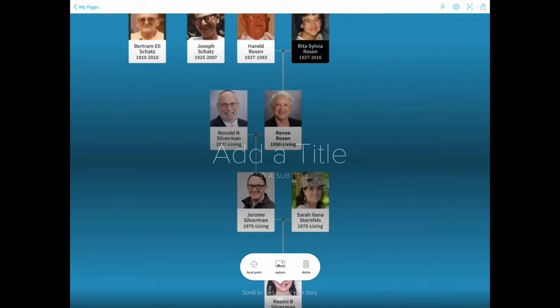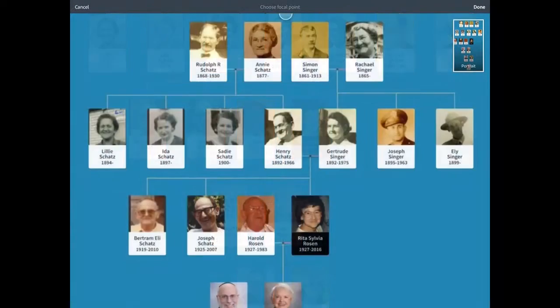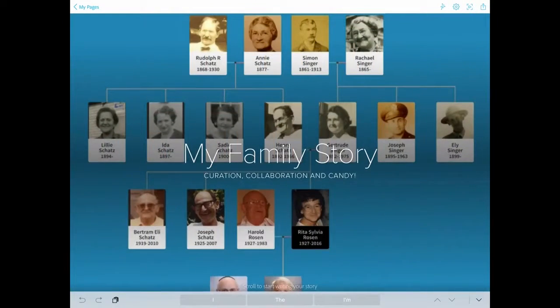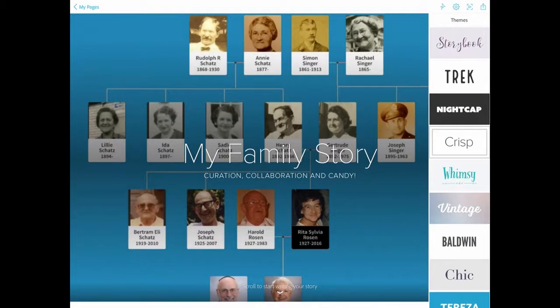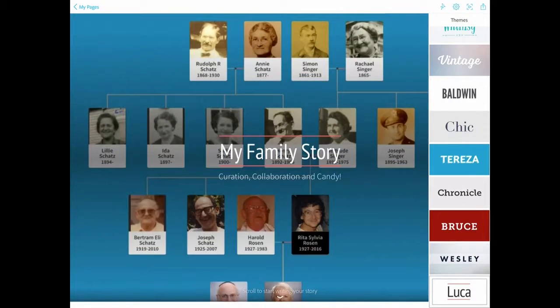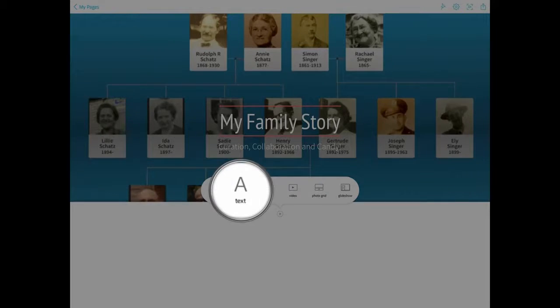So it just drops it right in there, and I can use the focal point tool to determine what we're going to see first in that image when we're looking at the final HTML page. That focal point tool is really useful. I can just type in a good old title, right? I can say, well, which template do I like the most? I think I'm going to like the Luca template the most. I can go in and add some quick text.